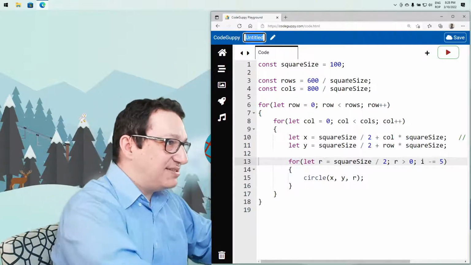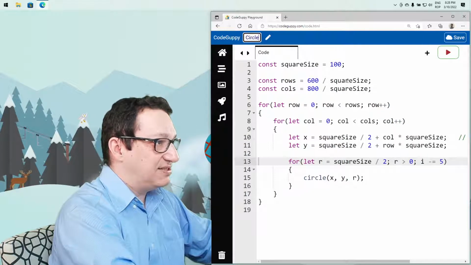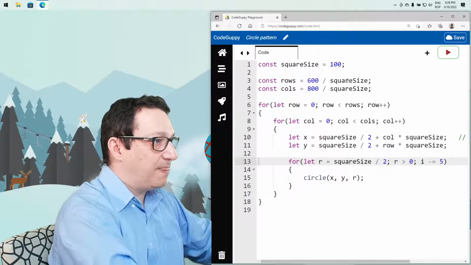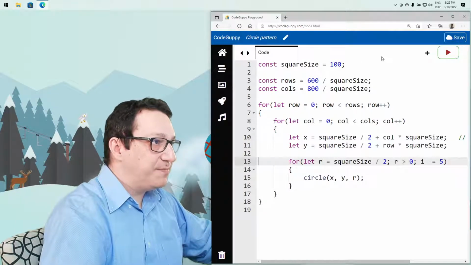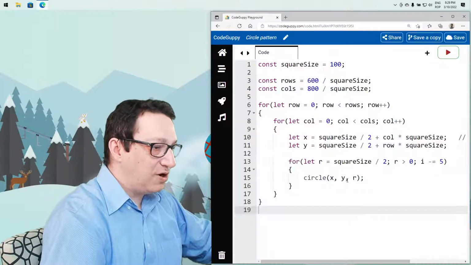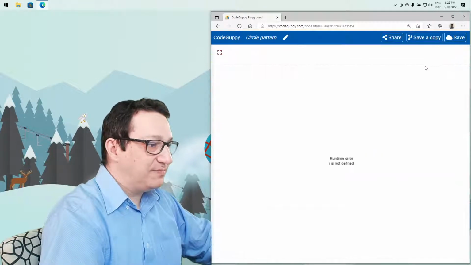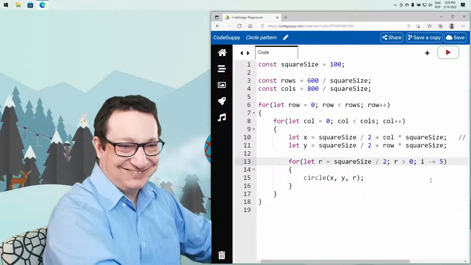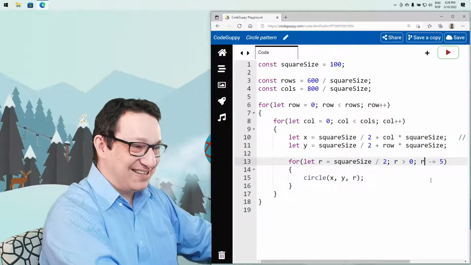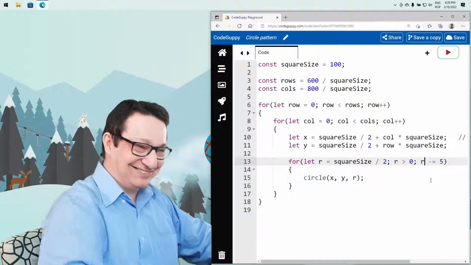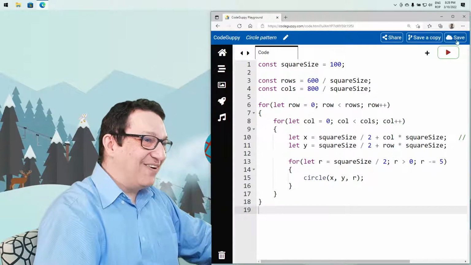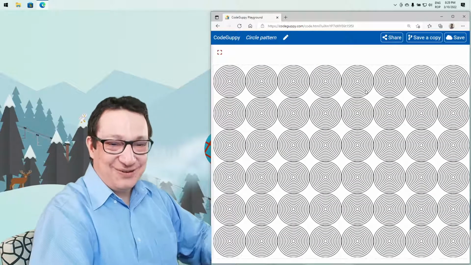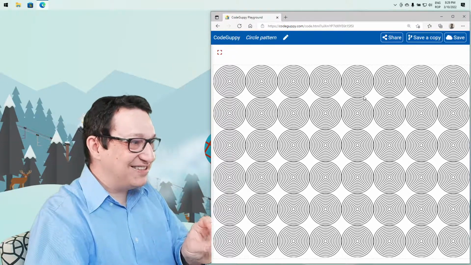Okay, so let's name this circle pattern, and save it. Right, and now it's saved, we can run it. Oh, i is not defined. Where did I put i? Oh, here. The variable is r. Okay. All right, we have now concentrical circles.